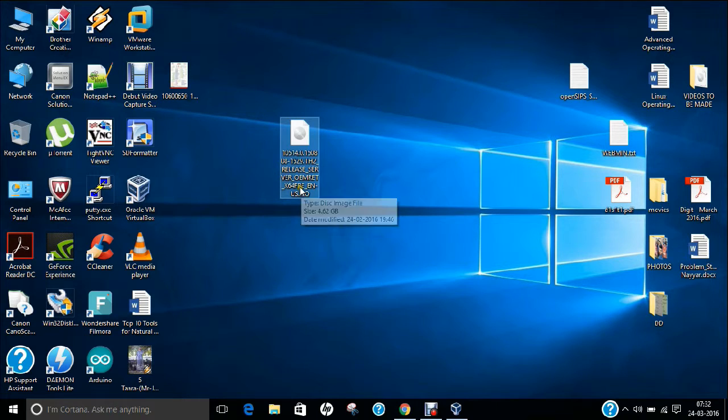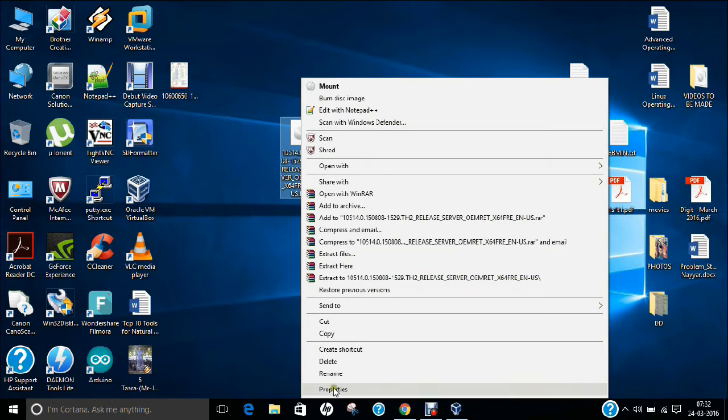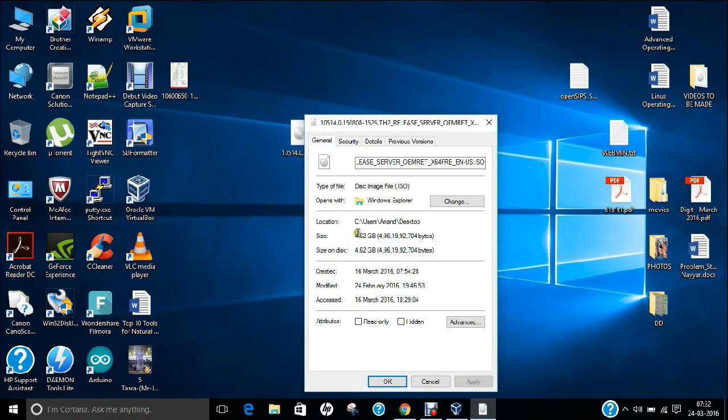So this is the basic ISO which will be available. Right click on this and click on properties. It is about 4.62 GB, so it's a heavy operating system. Make sure that you download it with a good, decent broadband connection.